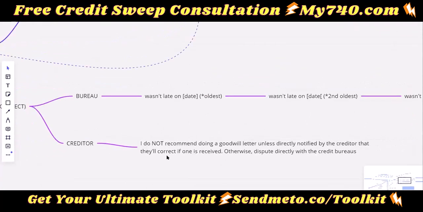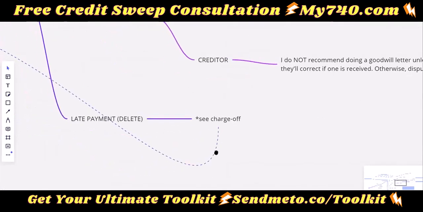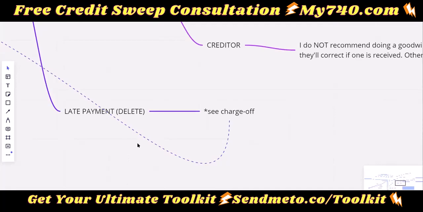Let's move on to deleting the entire account that has late payments. Because if you go back a couple of videos, I was explaining to you how to deal with late payments, right? And if you have more than 3 late payments back to back, you cannot correct it. You have to remove it. And in that video, I explain not only why, but how, okay? So that's why you're seeing on here, late payments, delete, see charge off.